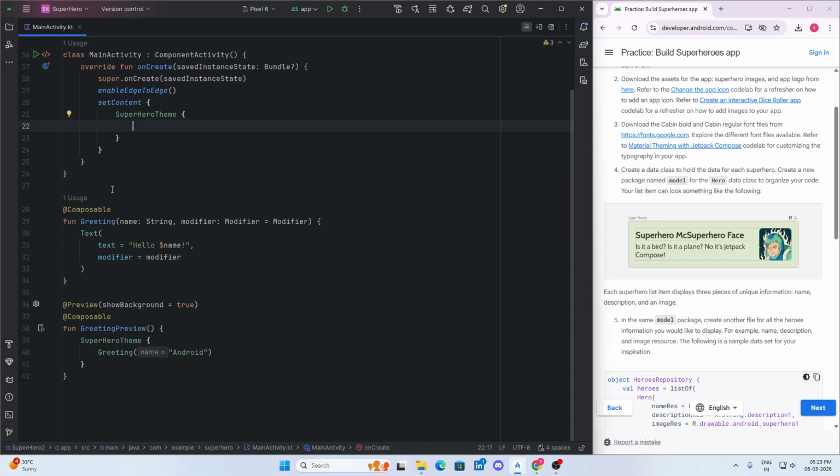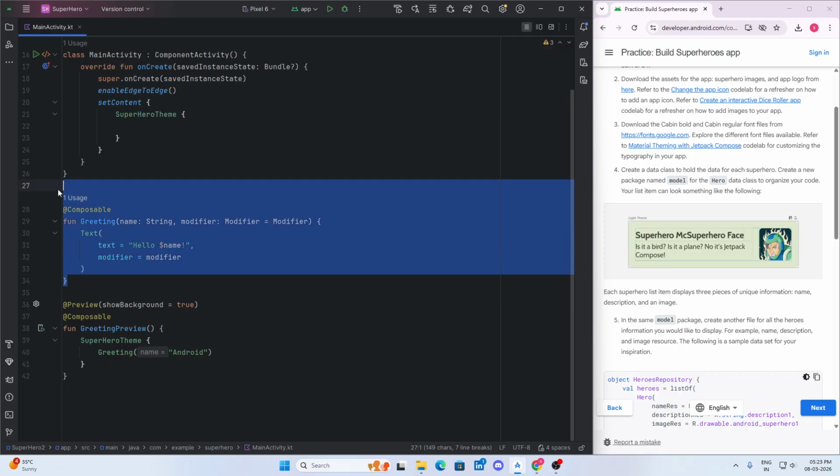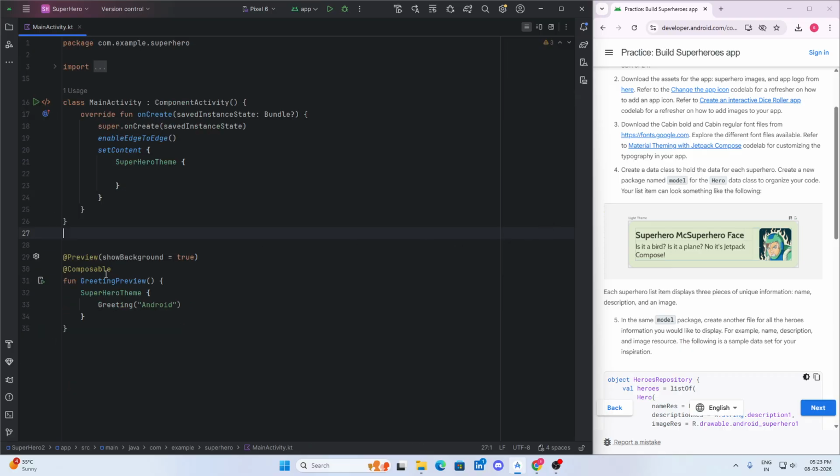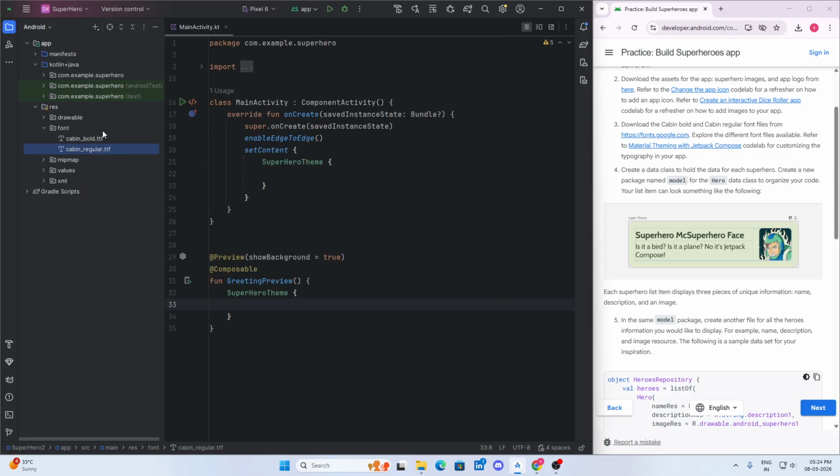Now, we don't need this Greeting composable function, so I am just removing it also. In the preview, we don't need this function, so we will remove this. Once you are done with this much, then we need to just right click on this one, the first one, com.example.superhero.